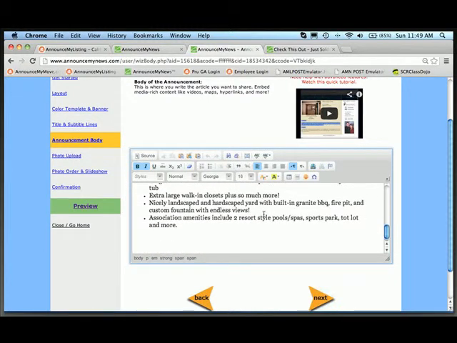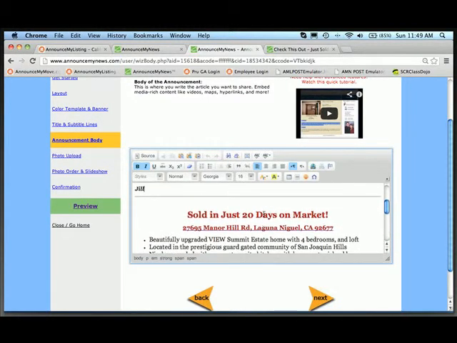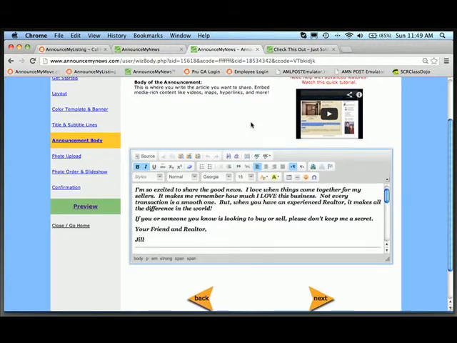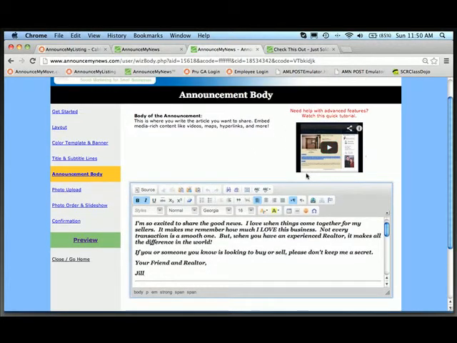And then I told a little bit about the property. Again, depending on the type of announcement you're doing, this could be a variety of different things you put in here. There is a little video here on this page on some of the advanced features of this text editor, like how to embed videos and maps and so forth.